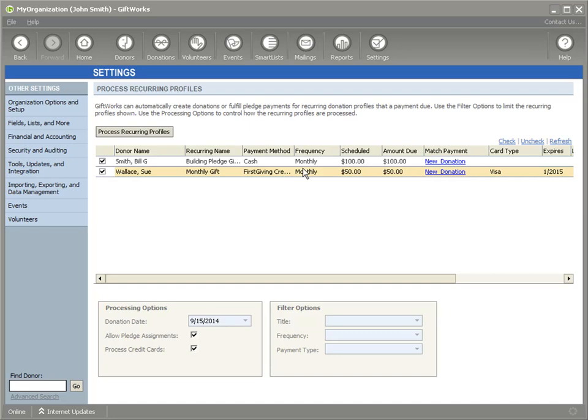When I say process, what I mean is for this cash recurring profile, it's going to actually create a $100 donation for Bill. And for Sue, it will create the $50 donation, but it's also going to process the credit card as it's doing it. So actually process the credit card through the credit card systems and ensure that the donation is created in GiftWorks, and also that the credit card transaction is actually processed.